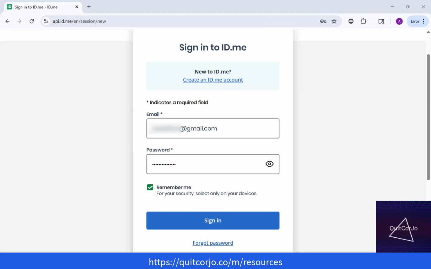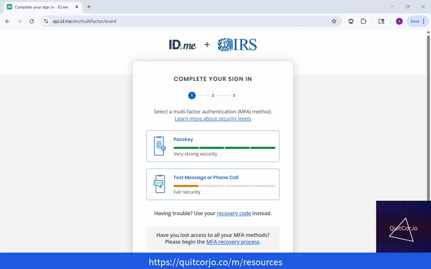Next, on the fields provided, enter your account email and password. Then click on Sign In. To complete your sign in, you have to verify your identification first. From the options provided, click on the multi-factor authentication method you wish to choose. In this video, we chose to receive a code via text message. Click on the option you wish to choose.